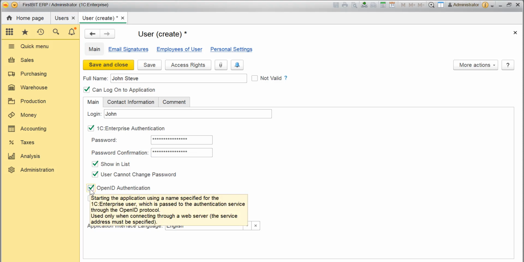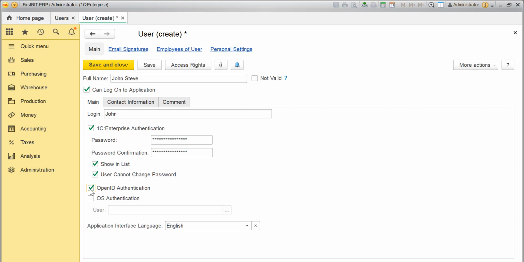Enable the option OpenID Authentication when working with 1C Enterprise Web Client. It allows the user to use a unified logon protocol. Enable the option OS Authentication to allow the users to log on to the database without using the username and password. Select the language of the application interface from the available languages, that is either English or Russian. Once all the relevant fields are filled, click on Save to save the user.